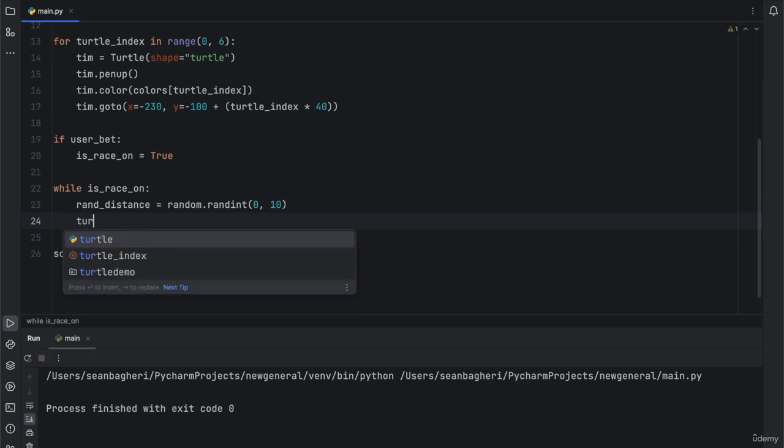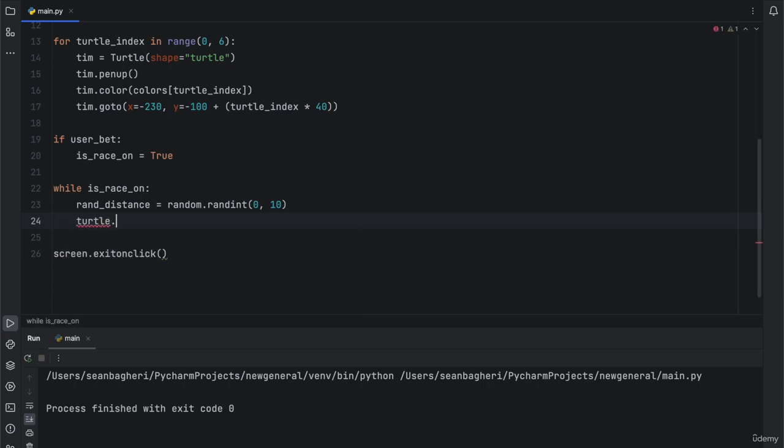And then we're going to say turtle, and we're going to say forward. Basically, we're making this thing move forward. And there you go. So we're going to say rand distance. There you go. So just like that, we're basically making this thing move forward.